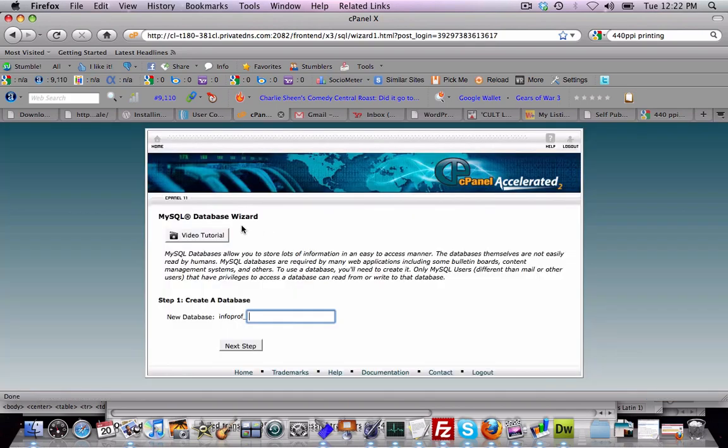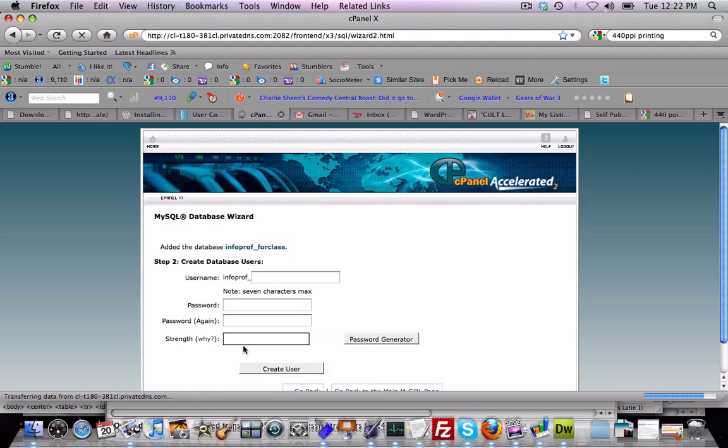Now I'm logged in. Now this is the database wizard. We're going to create a database, and let's call this database for class. You can call it anything you want, but I'm going to call it for class. We're doing it for this class. Just click next step. This is all menu driven, folks.